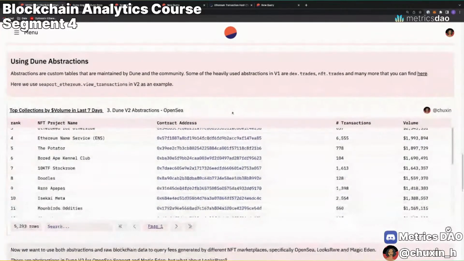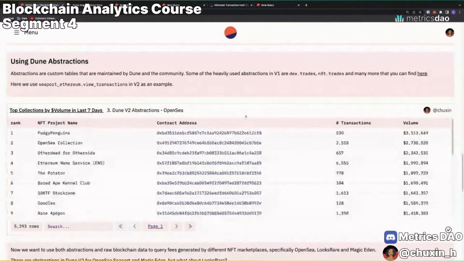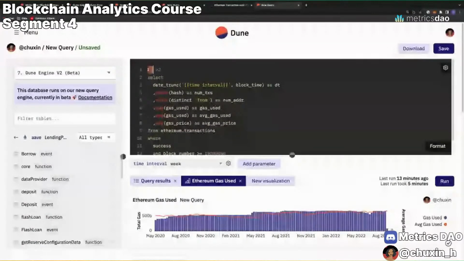So what we want as the end result is basically to know the top NFT collections by volume in the last 7 days. And then we're going to use this abstraction to get those, which is much more similar to the traditional way we query a data table rather than decoding contracts. Maybe I'll just close this and reuse this.